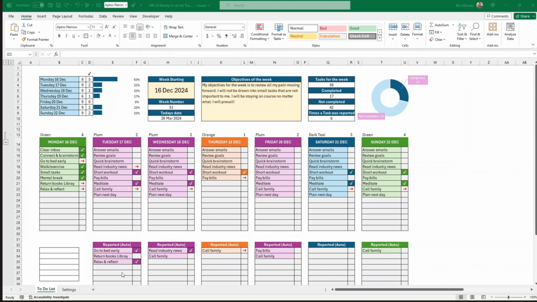This to-do list will help you keep on track of your tasks for the week. First, you input the date you want your week to start. This will automatically put that date on the left-hand side of the task list. For instance, Sunday or Monday.